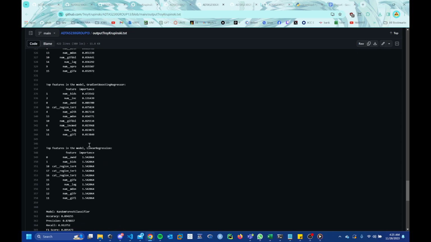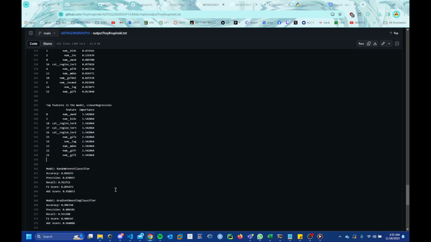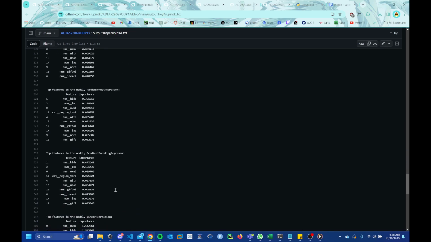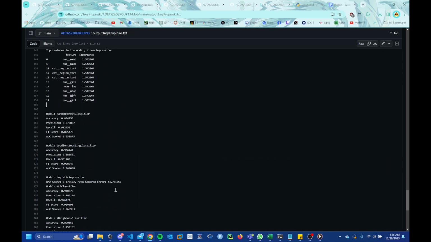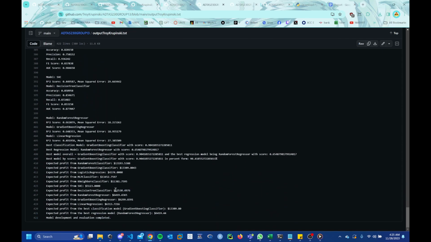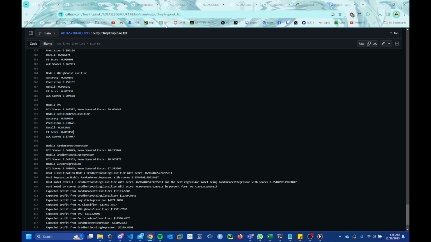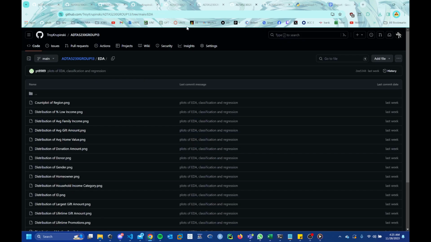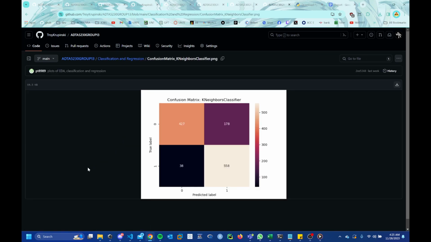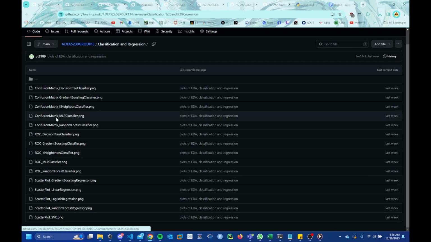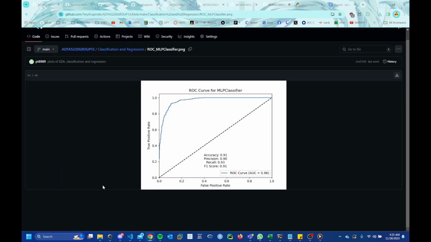You can see in linear regression, the importance is all 1.5, right? So what do we have to do here, right? I then give you the R squared error. I give you the expected profits, the best overall model by score. I give you all of that, and I give you not just the classifiers, but the ROC graphs as well.